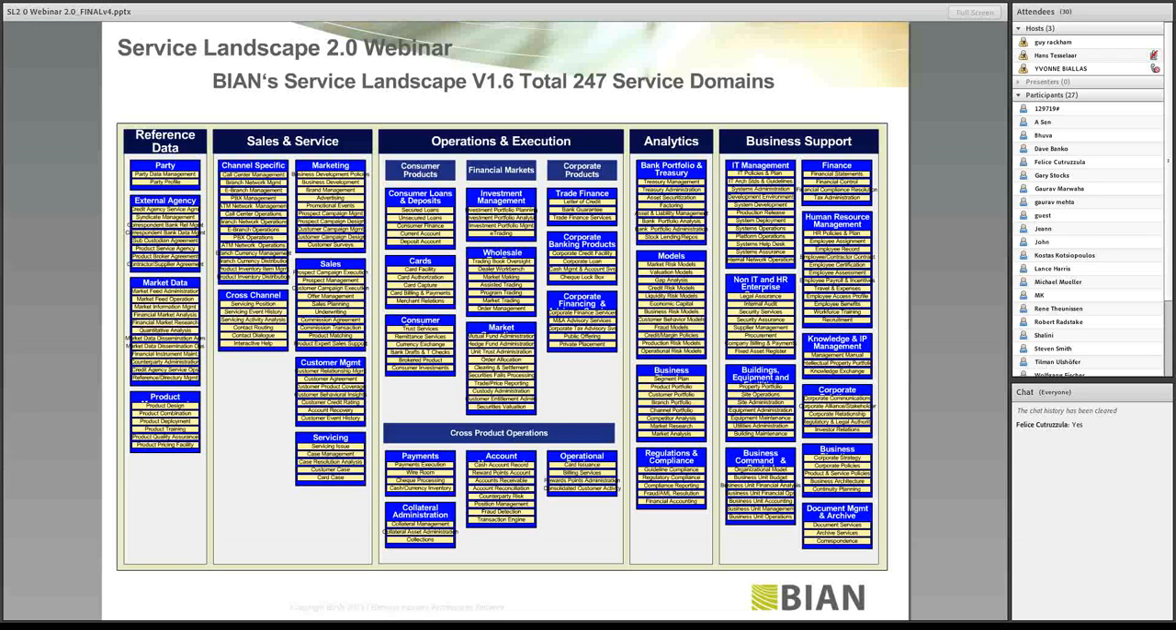Okay, so moving on to the actual landscape itself. This is the highest view of the landscape. Its structure has grown historically. We have these dark blue boxes at the top, which are our business areas. This is how we've broken the problem down. There are obviously many different ways you can organize this.